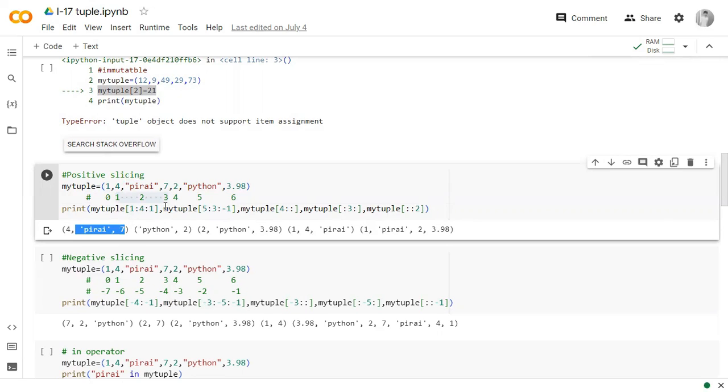Then the second statement, my_tuple[5:3:-1]. So what is at index 5? It is Python, and index 4. It won't take index 3. Okay. Here the jump value is minus 1. So we are taking 5, minus 1, 4, and minus 1, 3. But the ending point is 3. So stop at 4. Now Python and 2.